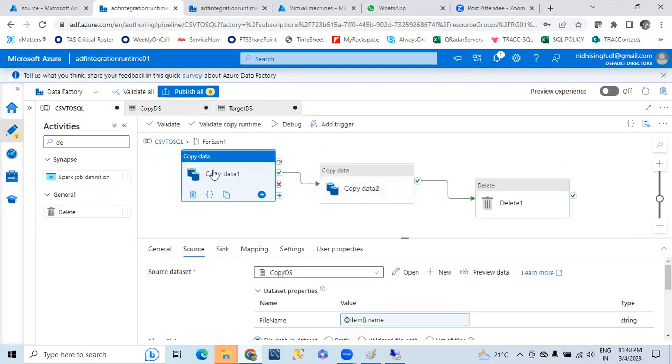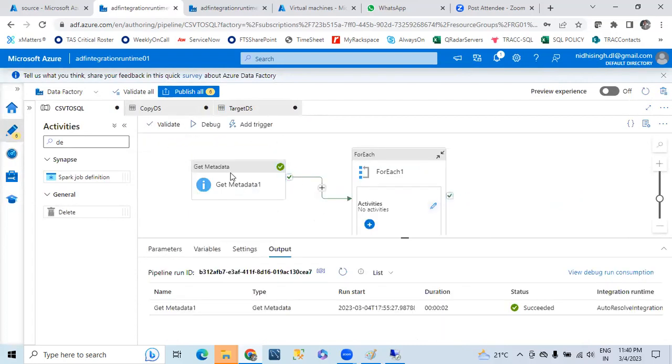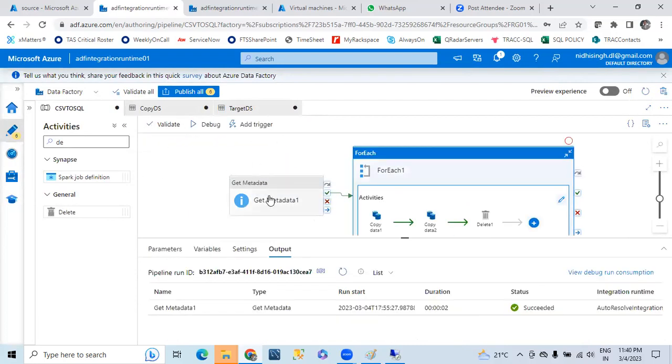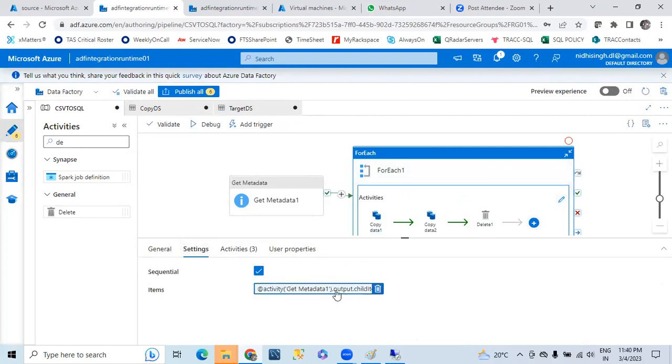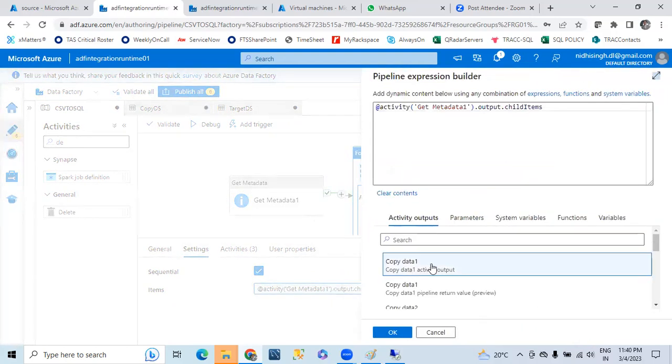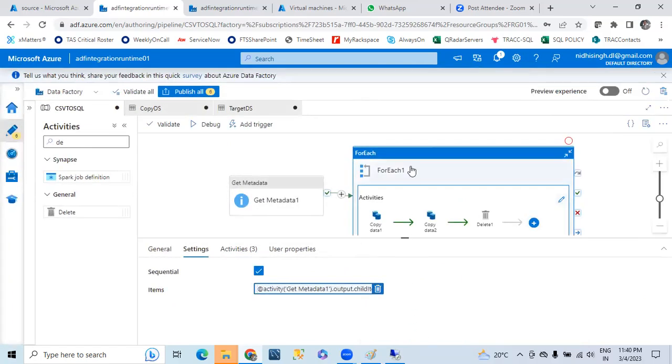And now we have to check what we did. So let me start. First, we collected all the file details, and then I passed all the file names with this control. If you check the setting, you'll get all the output child items. I passed the child items here, which means I pass the complete data to the For Each, because they have to go through it.